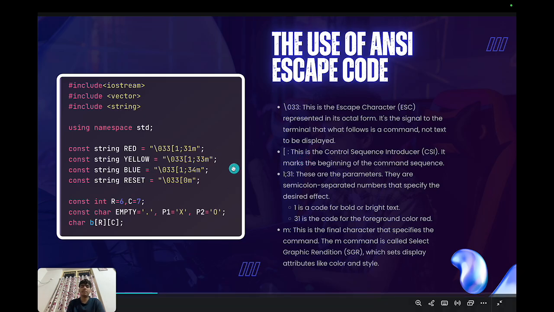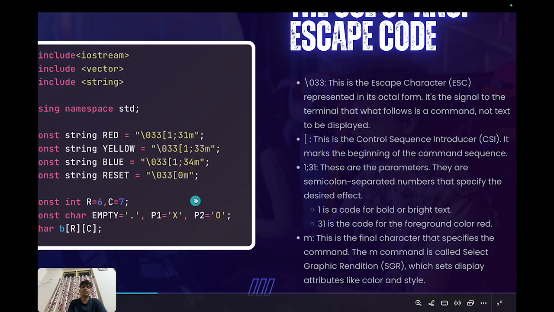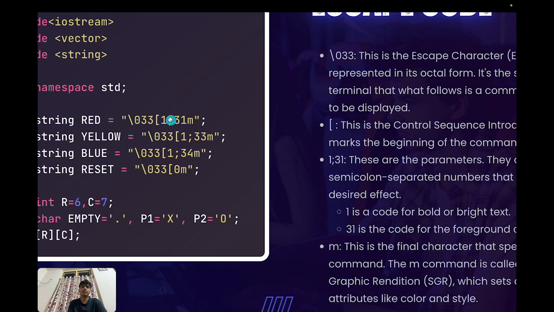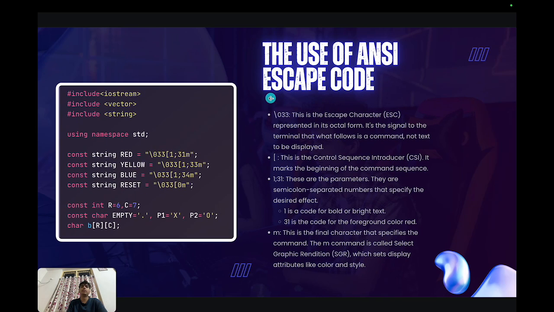Also the m here in this line is the final character that specifies the command. The m character is called select graphic rendition, which sets the display attribute. It just helps the compiler to use that 1 for bright and bold, and 31 for red, and similarly 33 for yellow, and so on.